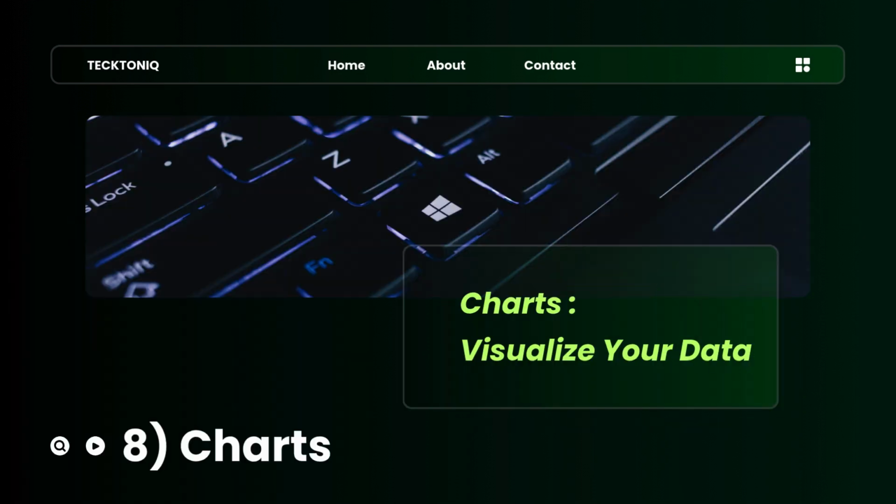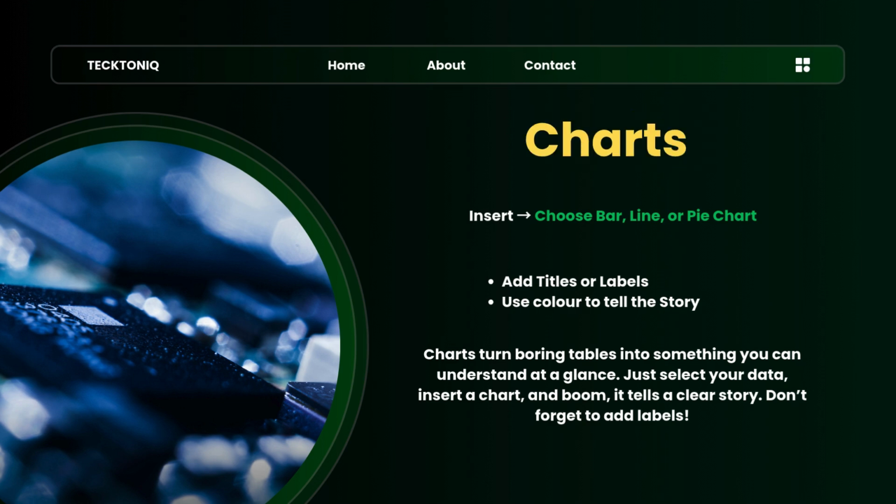8. Charts. Visualize your data. Insert and then choose bar, line or pie chart. Add titles and labels. Use colors to tell the story. So charts turn boring tables into something you can understand at a glance. Just select your data, insert a chart, and boom, it tells a clear story. Don't forget to add labels.